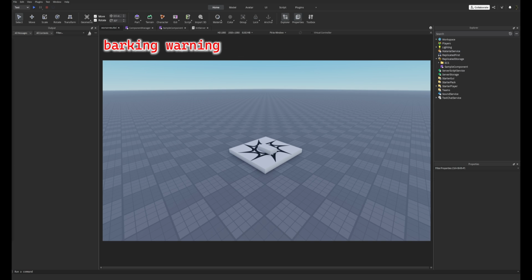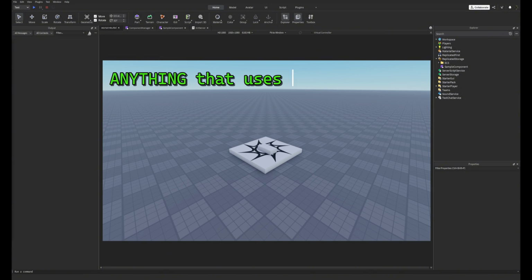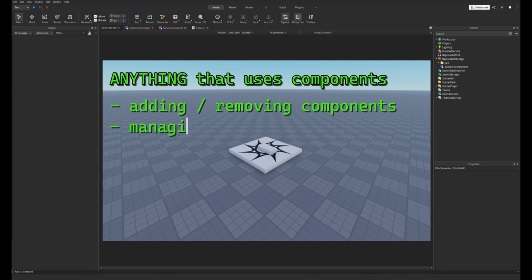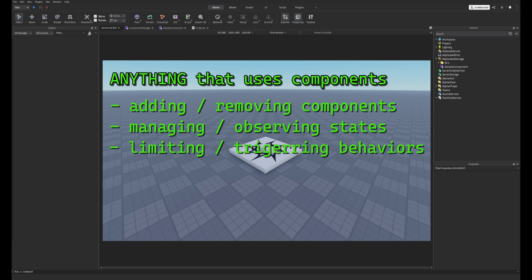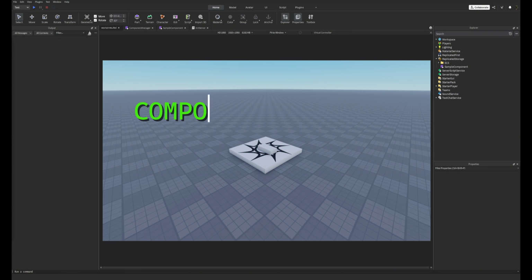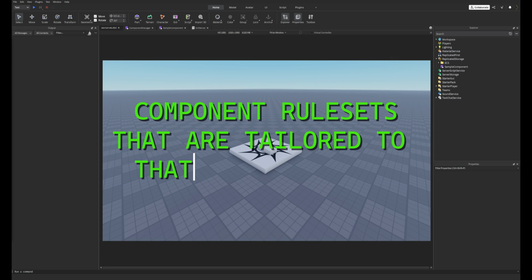But first, let me give you a brief definition of a system. A system is basically anything that uses components. That may include adding or removing components, managing or observing component states, limiting or triggering component behaviors, or even acting as a communication channel between a set of components. To rephrase it, systems are component rule sets that are tailored to that specific game.